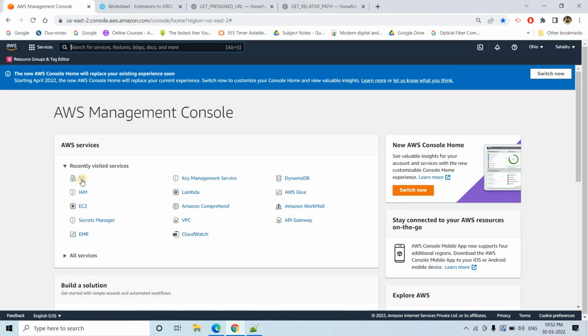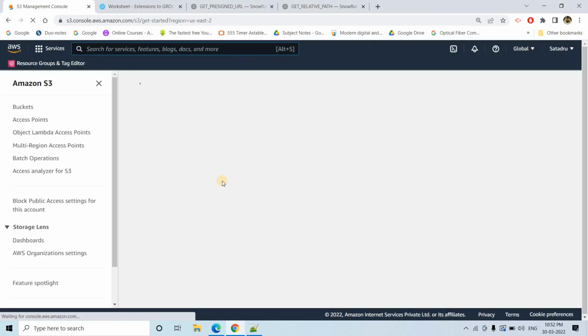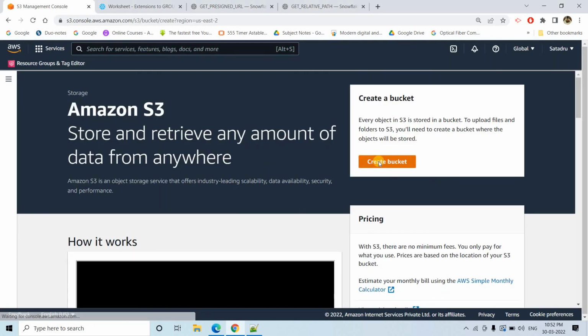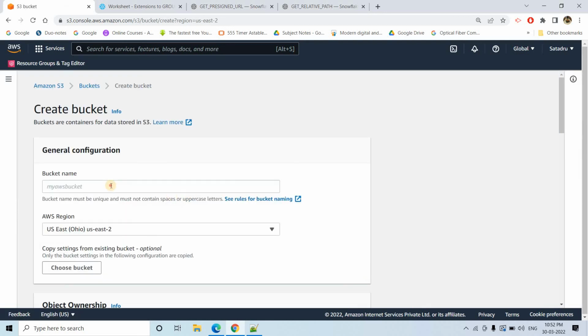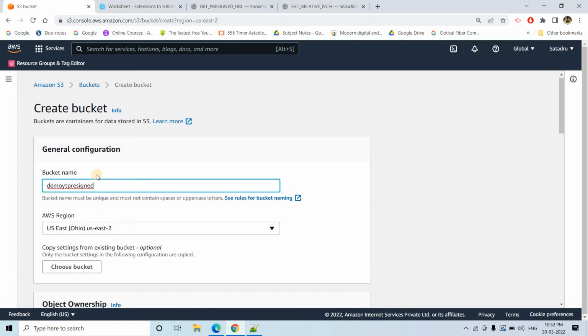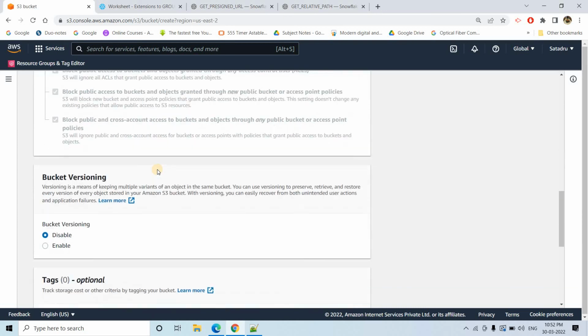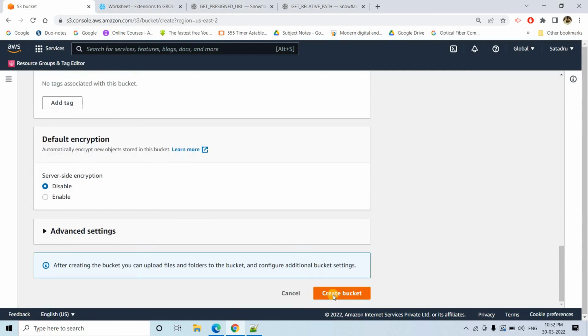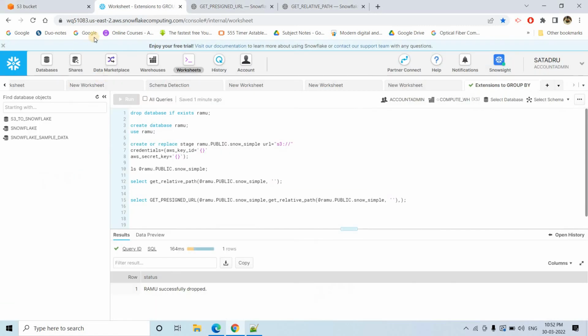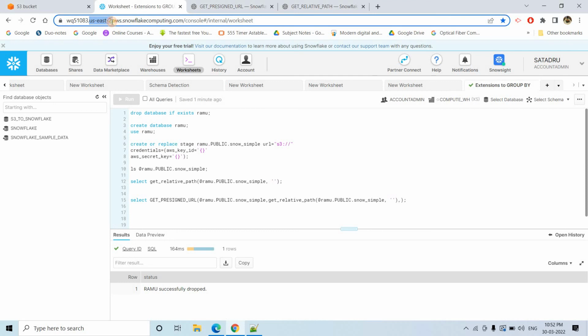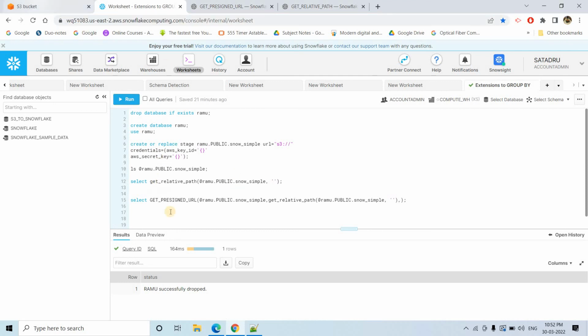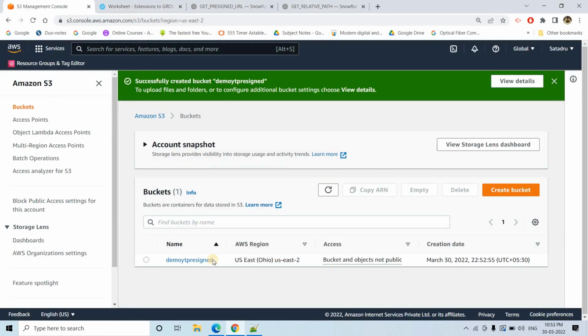So let's see how we can access that. First I will go to the AWS Management Console, then go to S3, and in S3 I will create a bucket and a folder structure first. So I will go to create bucket, and name it demo YT PreSigned, in US East 2. Here I will create the bucket. This is my Snowflake account, which is also in US East 2, so I am perfectly fine to use a bucket in US East 2.